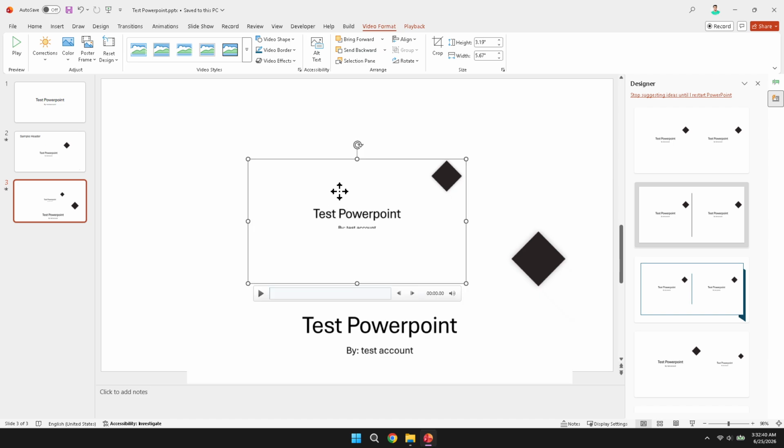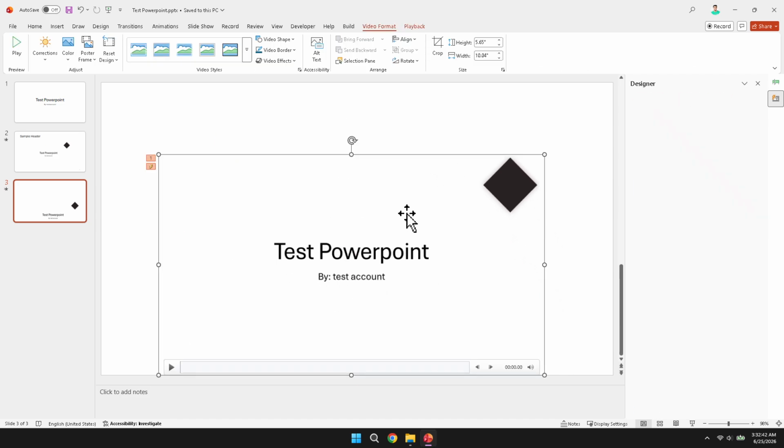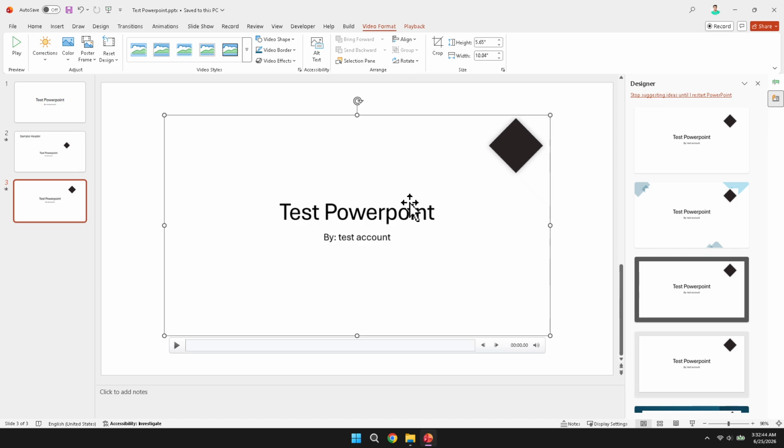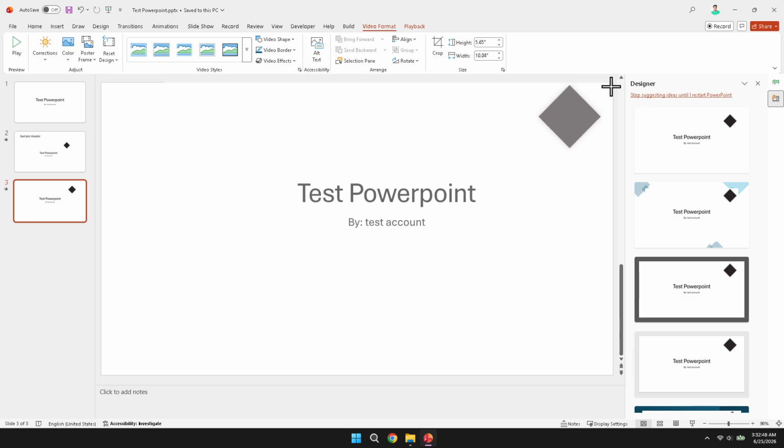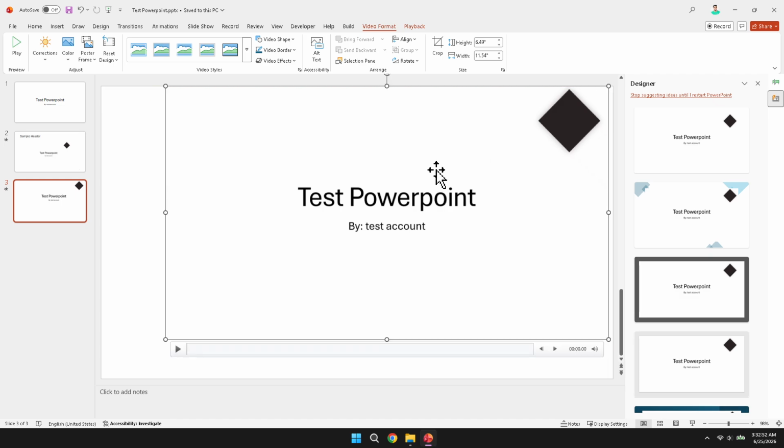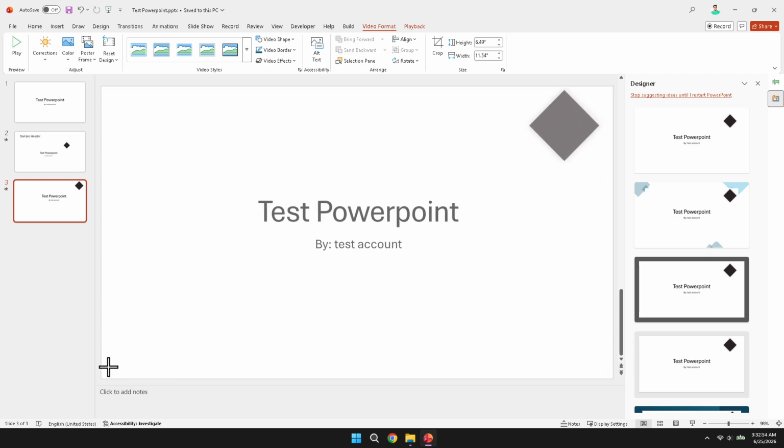Now we need to resize it. Select the video if it's not already selected, then grab one of the corner handles, drag outward to enlarge the video until it fills the entire slide. If you want to keep the proportions locked, hold Shift while you drag. Once the video covers the slide, you're good.